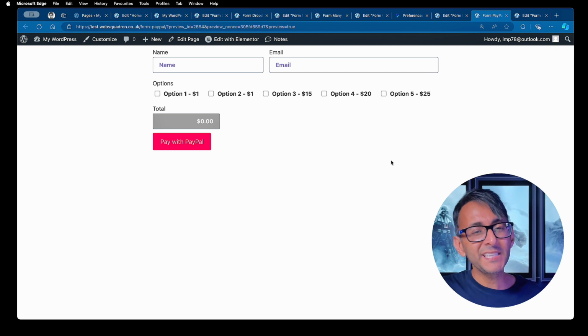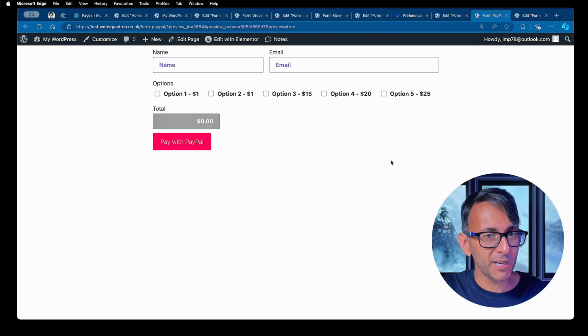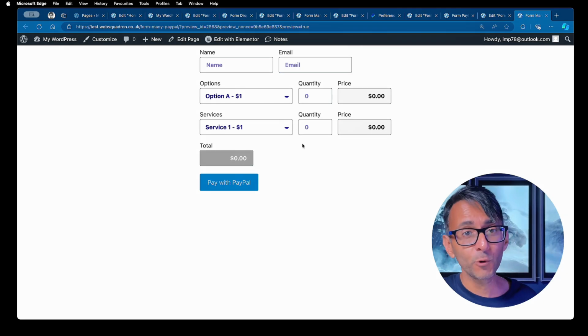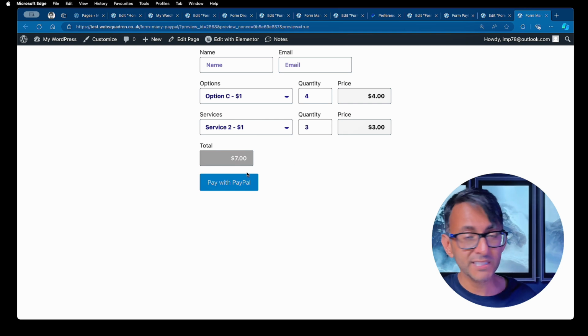It's totally amazing what you can do with Elementor forms, right? I mean, this just blows my mind with the possibilities of paying for things via your website. With just Elementor forms, we can allow our users to pick different services. They can have different quantities or even just a singular quantity as well. They can have a grand total price. They can click pay with PayPal as well.